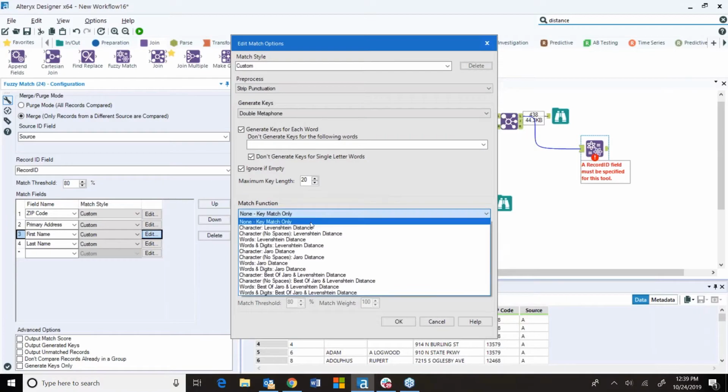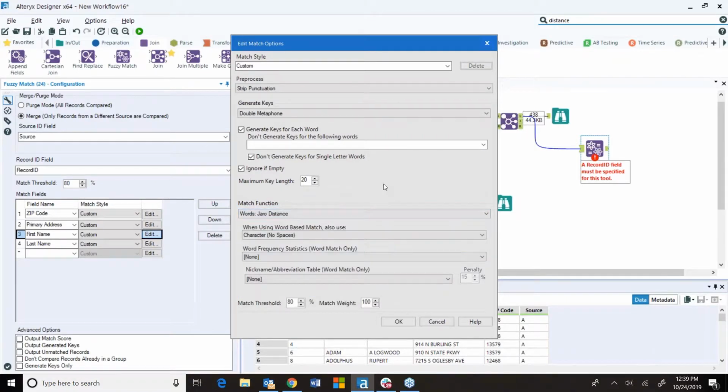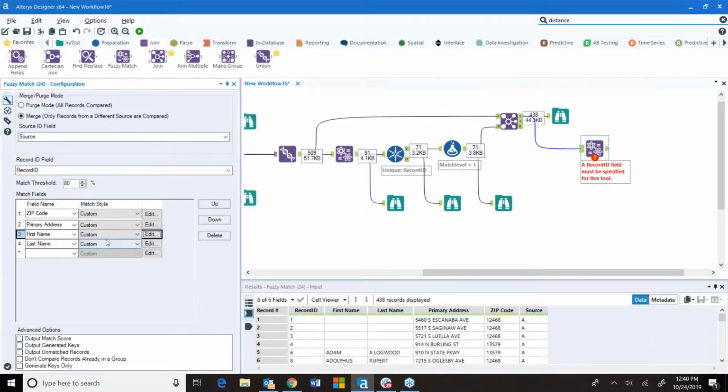I'm going to say my words are going to be the gyro distance because I want to see those turns. I'm going to use characters with no spaces. And then I'm going to just leave it here. I could say common nicknames for my nickname abbreviation here. I'm going to keep my match threshold a little loose here and my match weight 100%. Or 100 there.